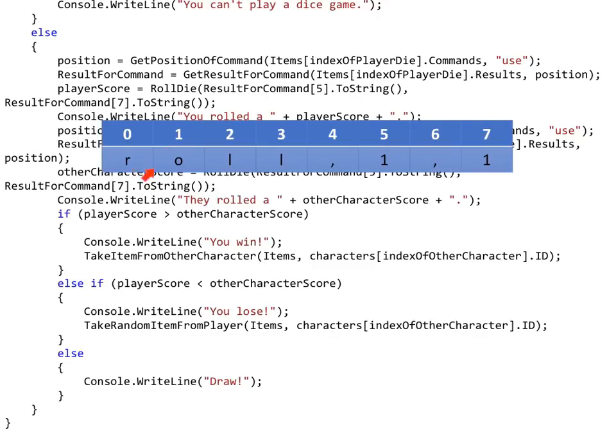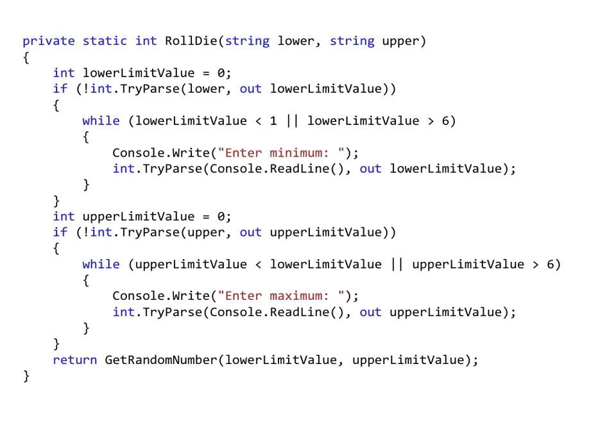We can see from this illustration that when we're calling it now, we said we've got roll, 1, 1, and it's passing the character at position 5 and the character at position 7, which both have a value of 1. So let's work out what the significance of those two 1s are. When we call roll die, it passed a 1 and a 1, which it got from the properties for our particular die. You can see they're going into these variables here, lower and upper. Well, it sets lower limit value to 0, and then it uses try parse to try and convert lower into an integer, which will then be stored in lower limit value.